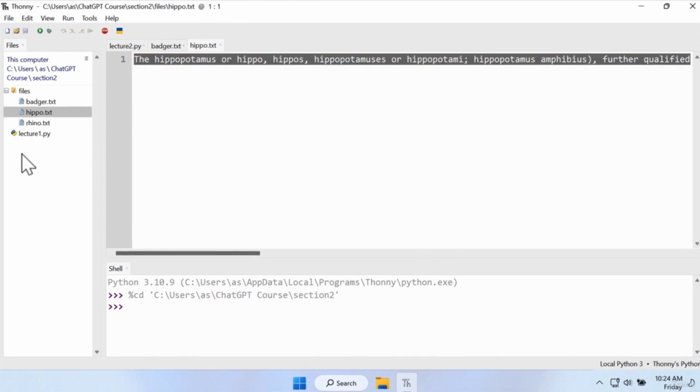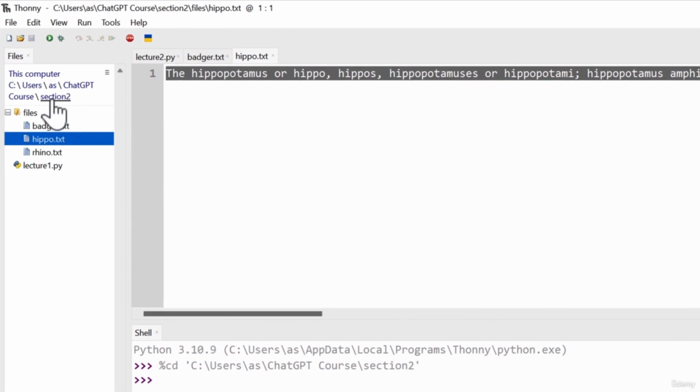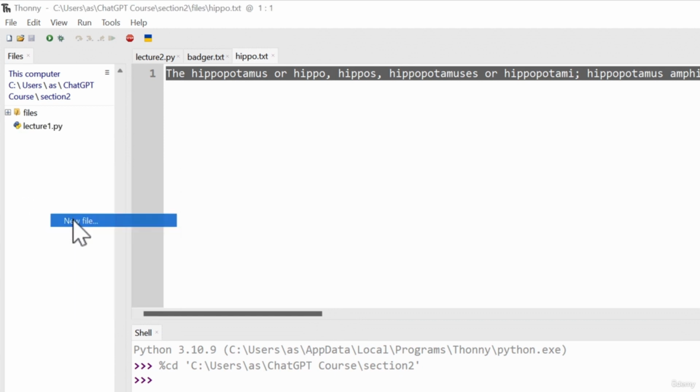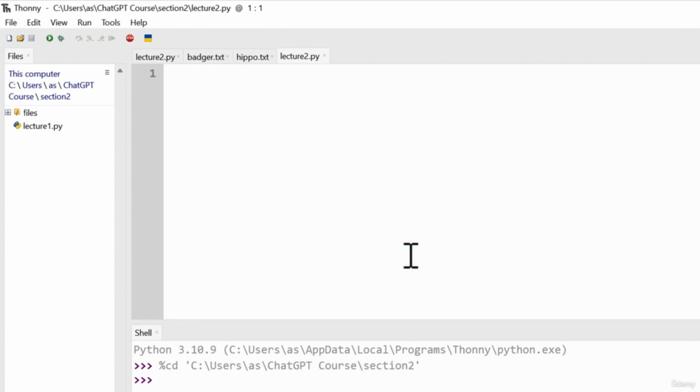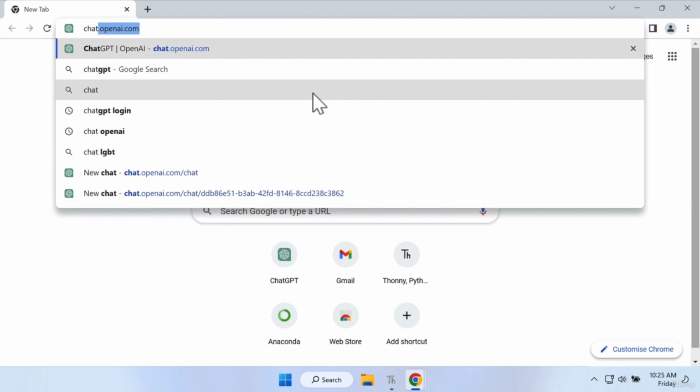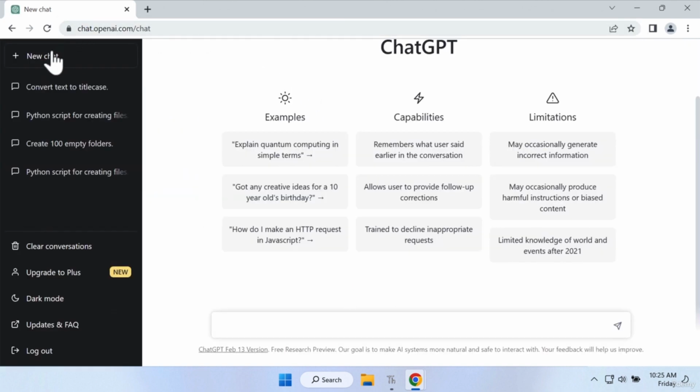So for that, make sure you are inside section 2 folder. And so in section 2, we have the files directory, and we have this lecture1.py, which was from the previous lecture. Now in this area here, we want to right click and go to new file and write lecture2.py. Press OK. And then open ChatGPT. So you want to create a new chat.